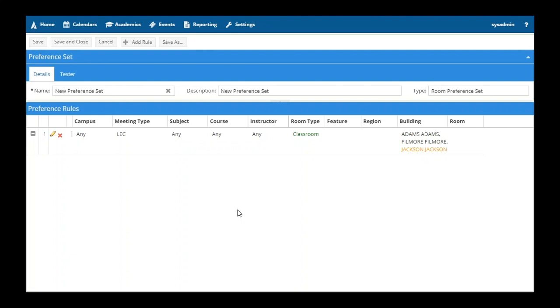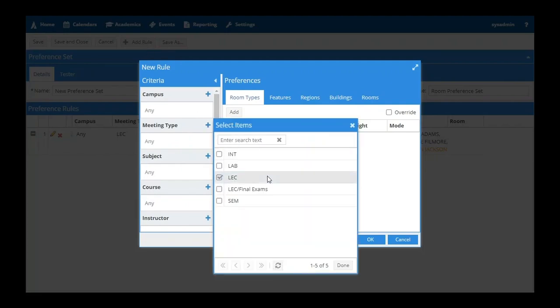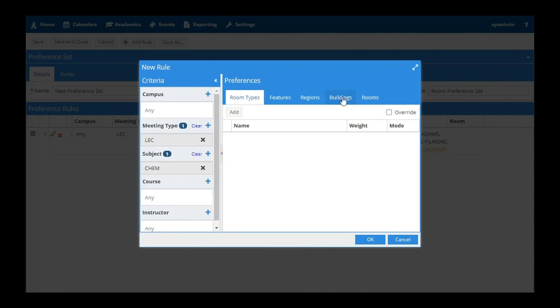The final option with rules that we are going to cover is the override. If I click Add Rule again, I am going to select the lecture meeting type and a specific subject. This subject is required to go into the building that we excluded in the first rule. That is what we would call an exception, and we can use the override functionality to allow these rules to work together rather than to be conflicting.